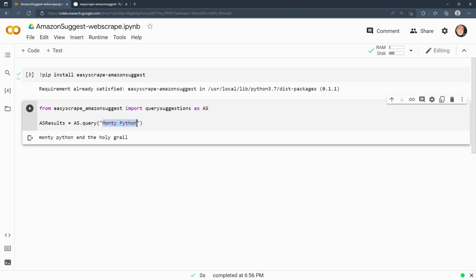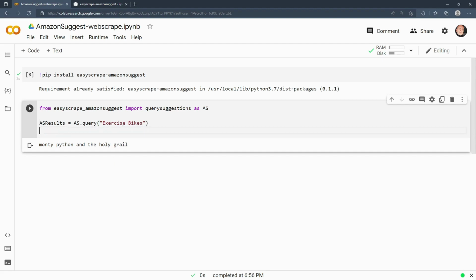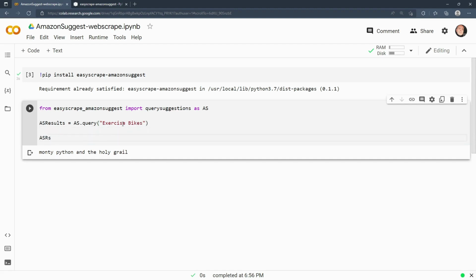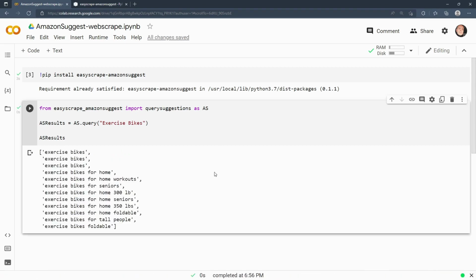And so let's do something a little more interesting. Let's say we wanted to find something like, let's say, exercise bike. And so if I do that, and then I say AS_results, which I can do if I'm in Google Colab here, let me go ahead and print this out. And there we go. We have several results for exercise bikes.